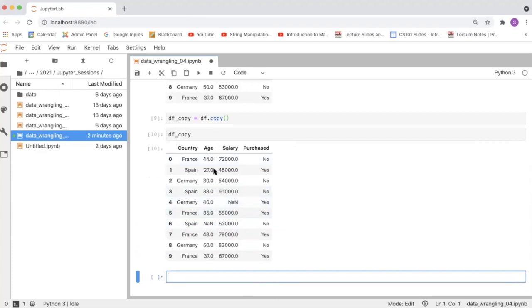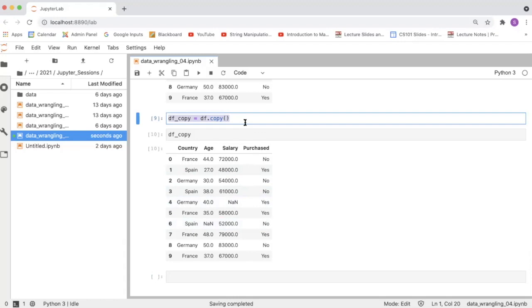So why am I copying it? If I remove those rows from my entire data frame, then when I have to show you other missing value handling cases, I would have to reload my data frame from the CSV file. So instead of doing that, I'm just making a copy of my data frame, right? So this is how you can make a copy of your Python data frame.